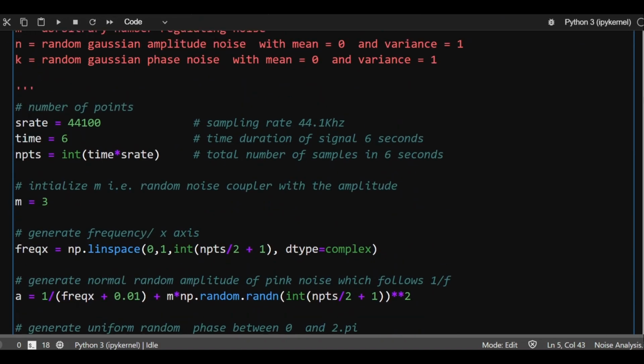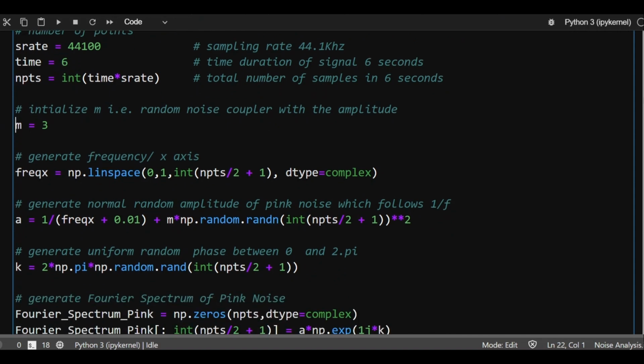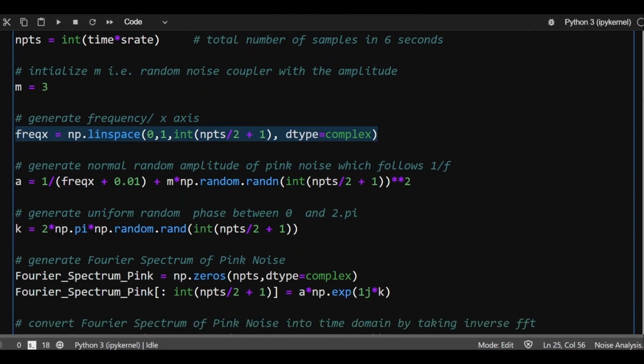So I initialize my wave parameter, my sampling frequency, at 44.1 kilohertz. The time duration for noise is 6 seconds, and the number of samples is 6 multiplied by 44.1 kilohertz. Then I initialize this noise coupler factor, n equal to 3, which is basically this factor, which decides how much of random noise gets coupled to the amplitude. Coming to this part of the code, I'm generating a frequency axis, with frequency between 0 to 1 hertz, which is normalized to Nyquist frequency.